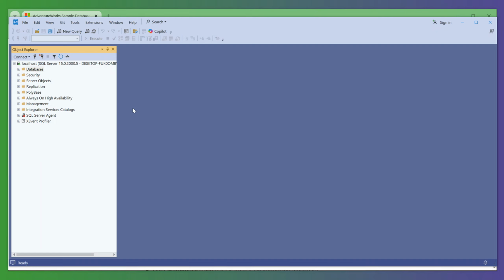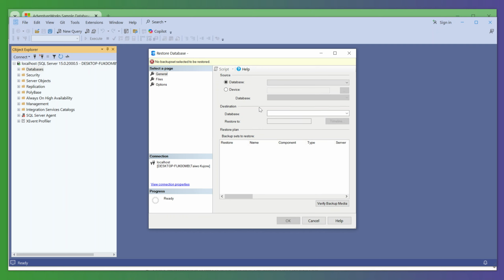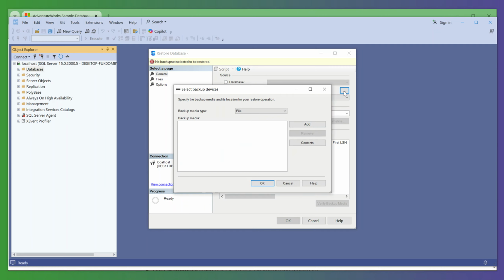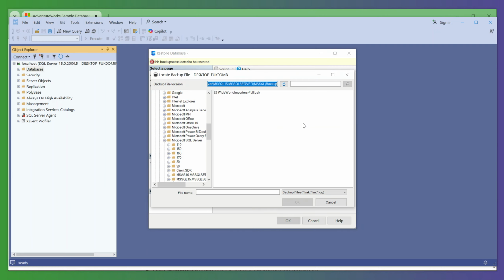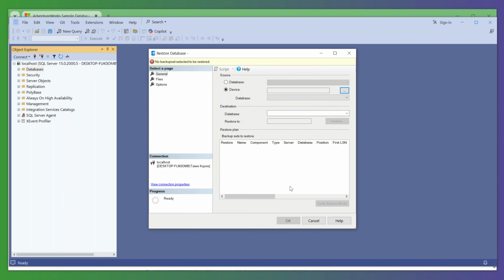The file is not copied yet. I just want to show you what to do. So if I go to device, I click these three ellipses, I click add. There is only the one that I already have, which is the WideWorld backup file. So this is not the one I want. This is just to show you that you need to move that file to the backup folder.